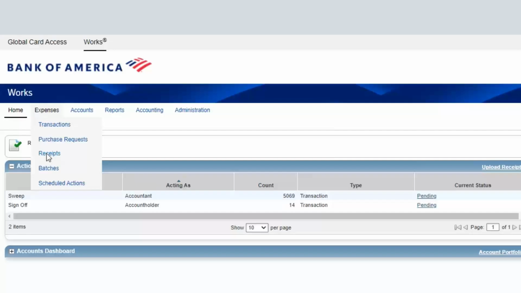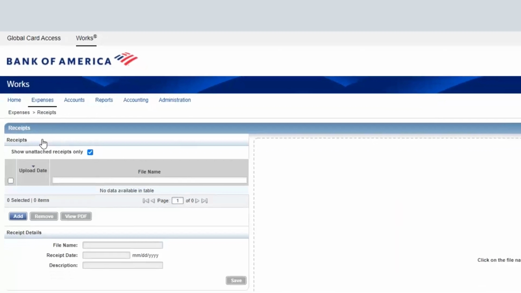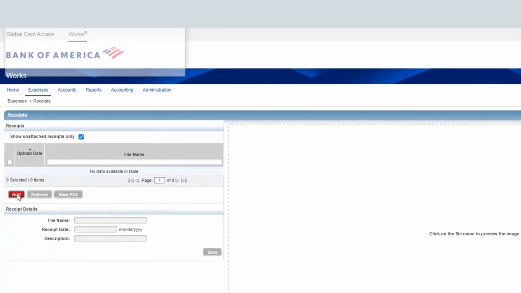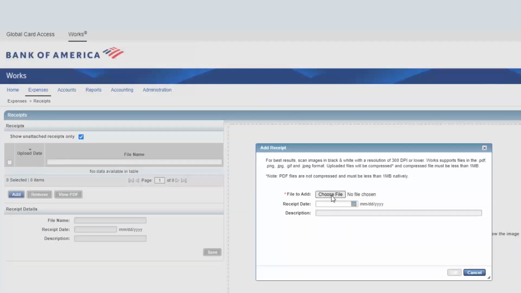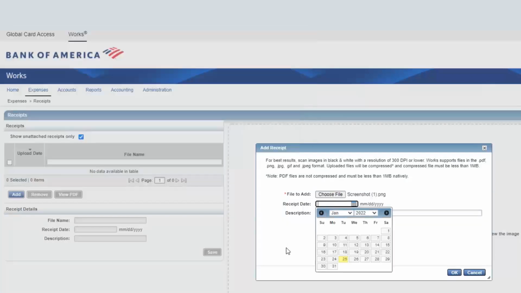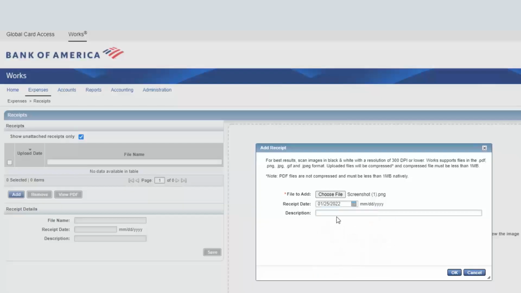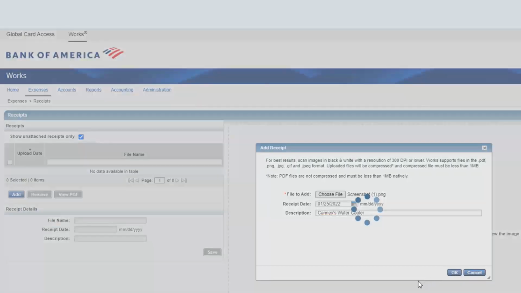Your receipts that you have uploaded will be displayed on this screen. To add a new receipt, click the Add button. On the ensuing screen, click the Browse button and select the receipt from your computer's files. Put the date that is on the receipt in the receipt date space, and then any additional notes about the file in the description field. Once you're done, click OK. Repeat these steps for each additional receipt needed.